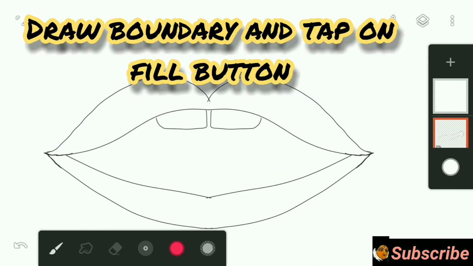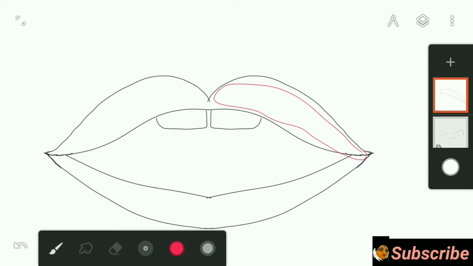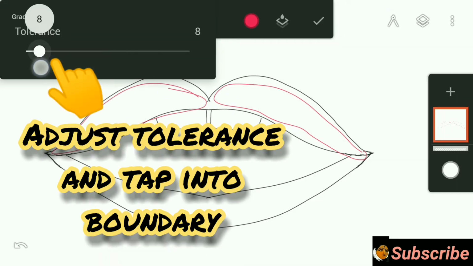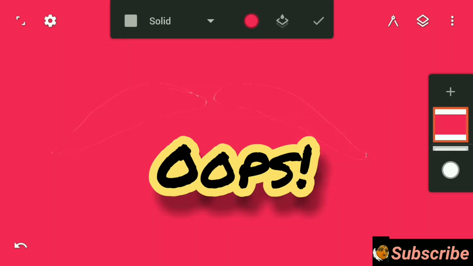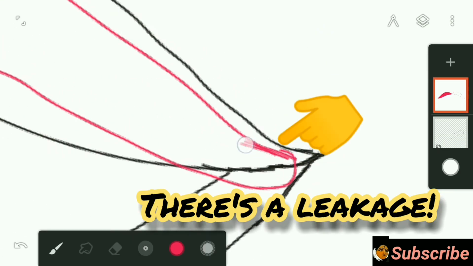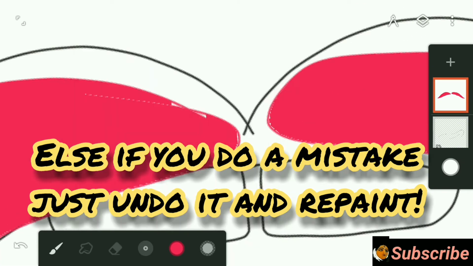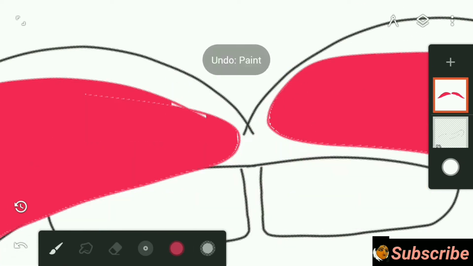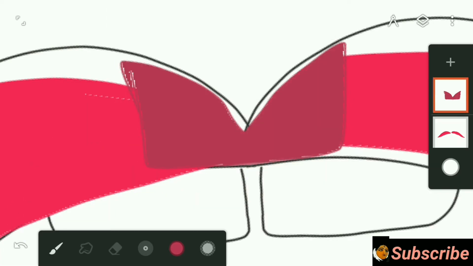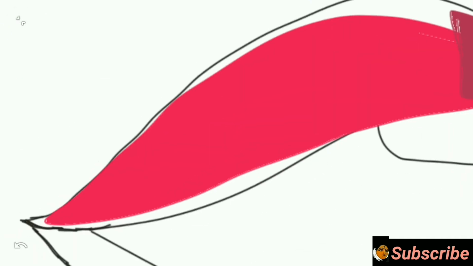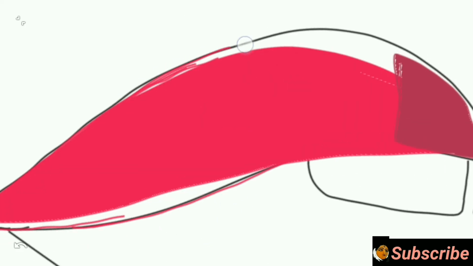Draw a boundary and tap on the fill button. Adjust the tolerance and then tap inside to fill the area. Make sure the boundary does not have any leakage, otherwise this will happen. But don't worry, digital art has the advantage of redoing mistakes, like error correction. This is a very basic advantage of using this app, just like the options of the Paint app in a computer, but it is a very useful and time-saving option.